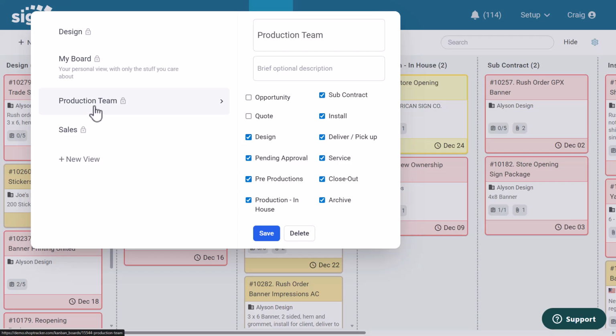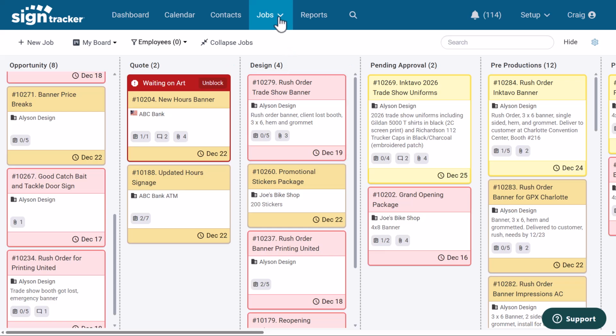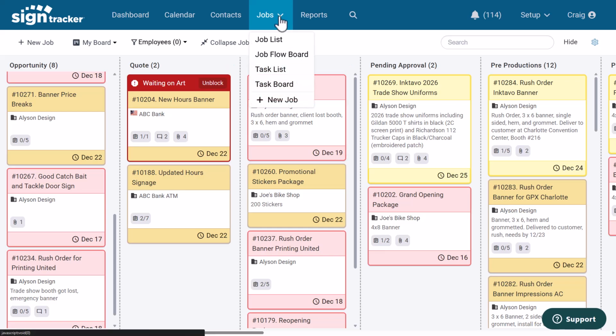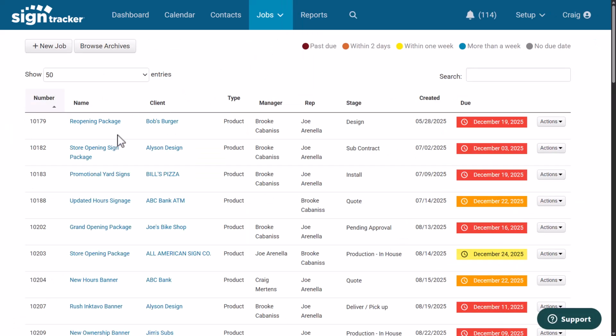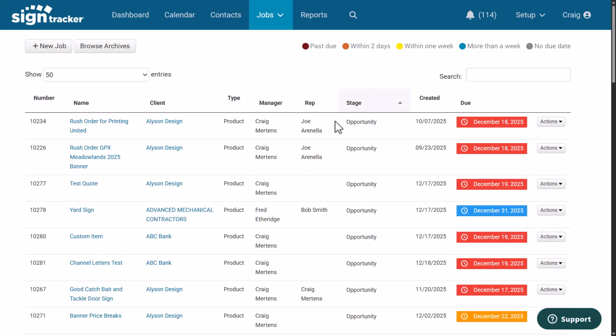You can set up custom views so your team members can look at the job cards that are specific to them. In addition to the job flow board, you also have the list view. So you have another way of looking at jobs in a list. It's fully sortable. So if I want to look at jobs for a specific stage, I can. I can also search for a job within the list view.